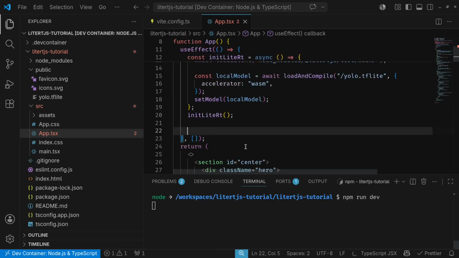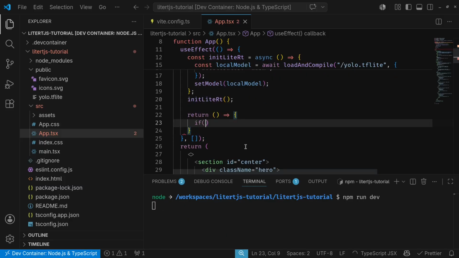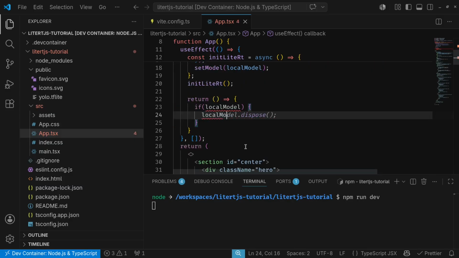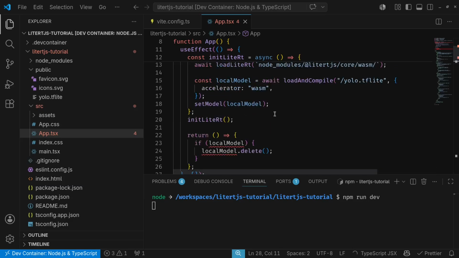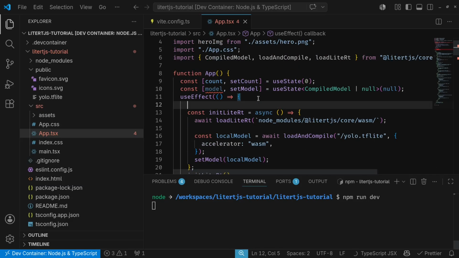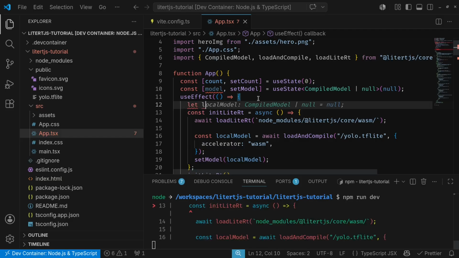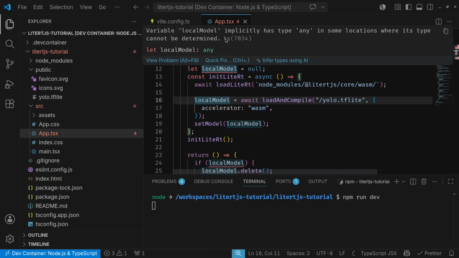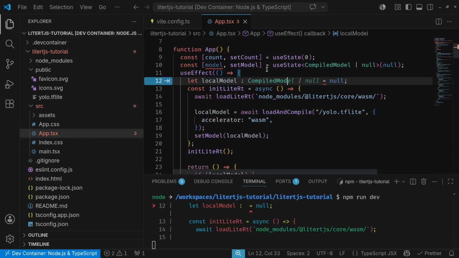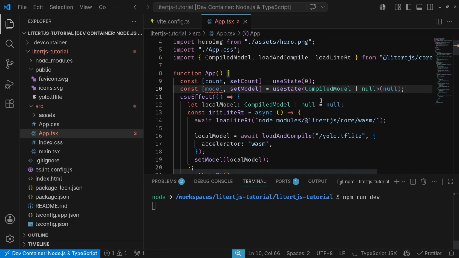And then at the end, let's create a return block to prevent memory leaks. So here I go if localModel. So if the model has been loaded, I can go localModel.delete. So we have an error. I think, yeah, localModel is not defined. So let's scroll up and here, let's go let localModel equals null. And then let's remove the const here. So it's being reassigned here. Let's see what the error is. Okay, so it's a TypeScript error. So it's of type CompiledModel or null. All right, so this seems fine for now.